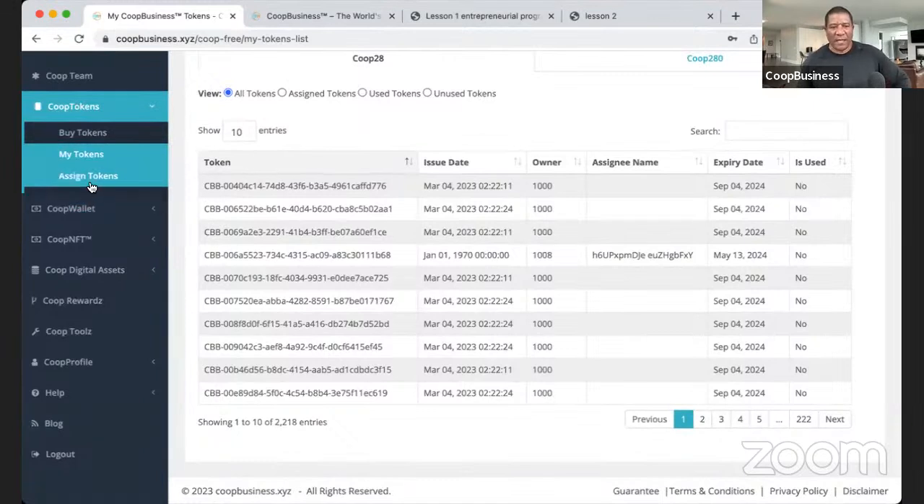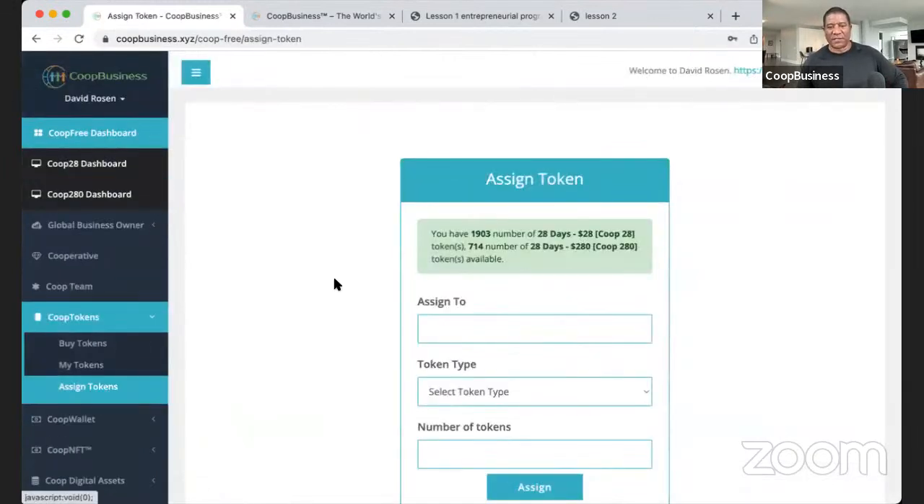And if I want to help a friend, I just go to assign tokens and I can assign 3 tokens. Or let's say it's Keith and I, we're working together and he says, hey, David, listen, can you just send me some tokens? I want to help friends. Can you send me 10 tokens? I'll send you the $280 using e-transfer. So Keith sends me $280. I send him 10 tokens, and now he goes and activates a few of his friends. So that's how you buy tokens using Co-op Wallet.